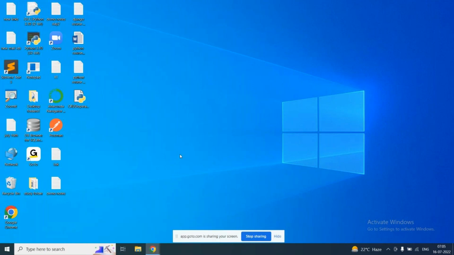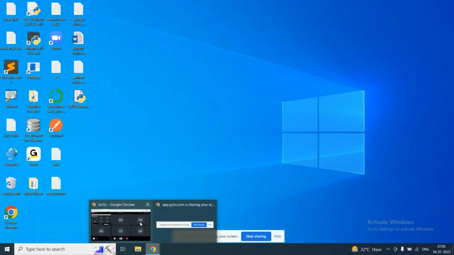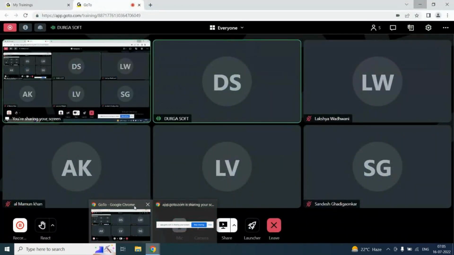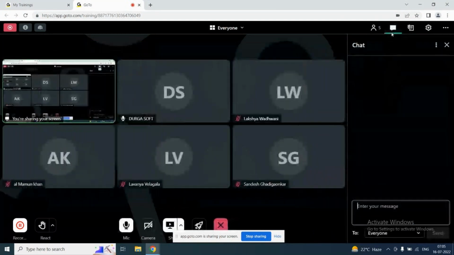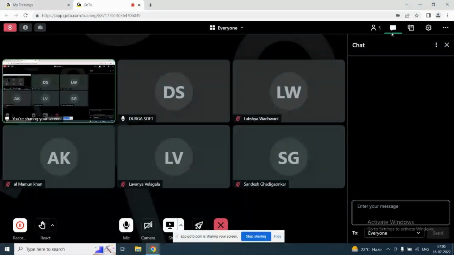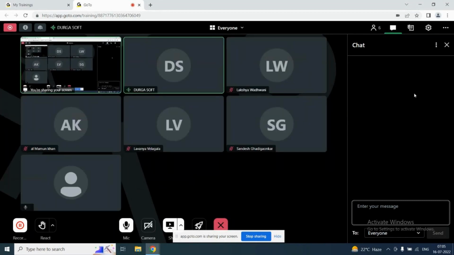So students, can you see the screen? Is the audio clear or not? Please confirm. Students, can you see the screen? And is the audio clear or not? Please confirm, students. Yes, sir. Okay.